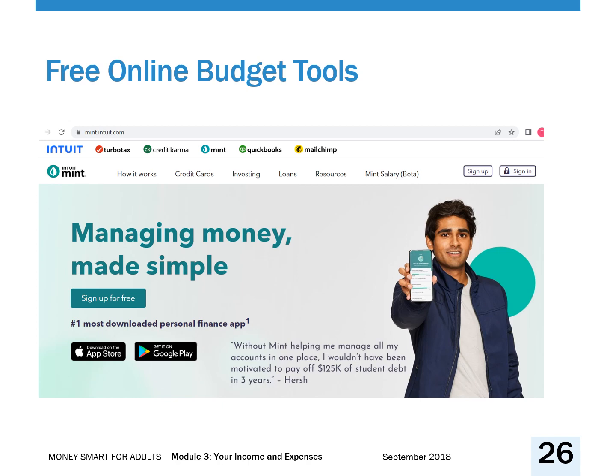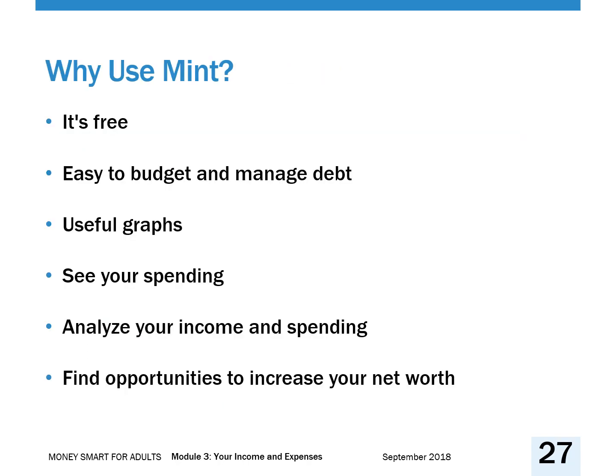And here is another tool, mint.com, or more accurately, mint.intuit.com. And why is this website so powerful? Let's look at it. Well, it's free. It's easy to budget and manage debt. It has useful graphs. You can see your spending. You can analyze your income and spending. You can find opportunities to increase your net worth.